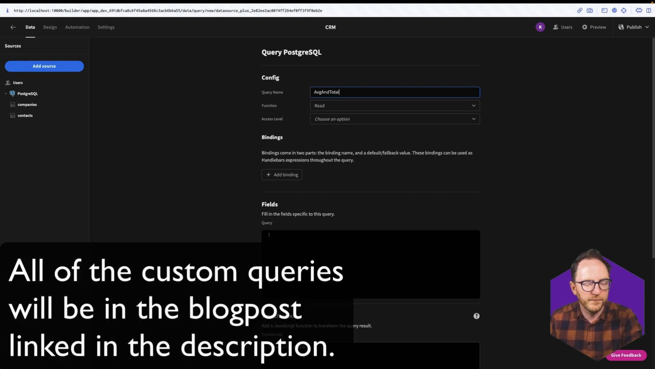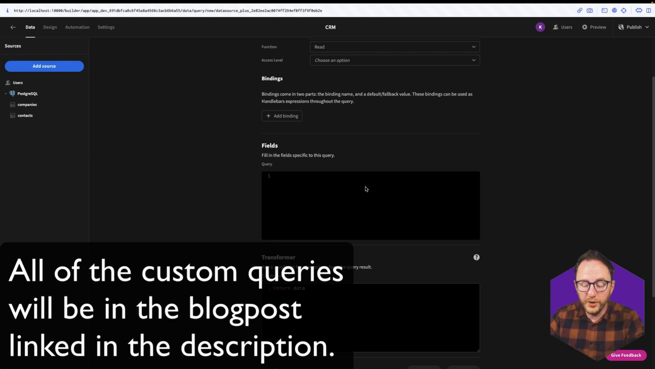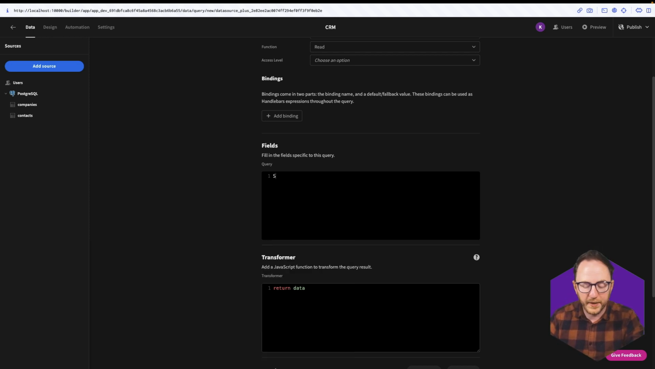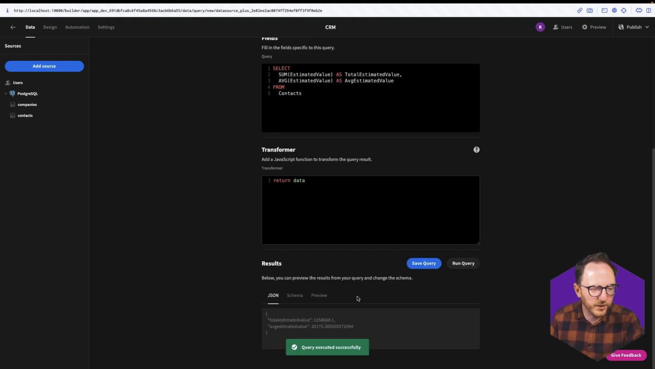total value. And inside this query field, we're just going to write a custom SQL query. I want to select, and I'm going to use the sum function. I'm going to sum the estimated value column and call that total estimated value. And I'm going to use the average function, the AVG, and just do exactly the same: estimated value as average estimated value. And I want to do that from the contacts table. So I'll run the query just to make sure we get back data, and I'll save that query.